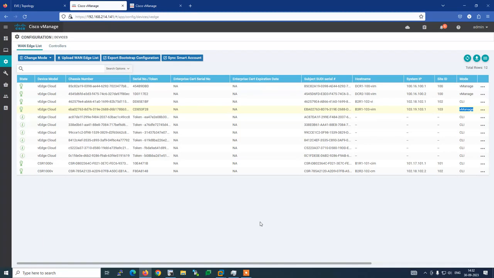Okay, so this is all about the feature template and device template. We will talk about the CLI template later.